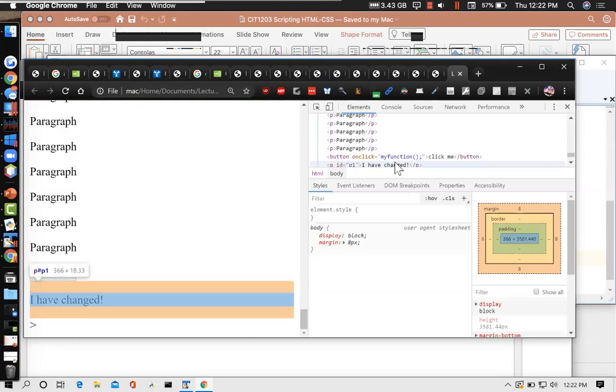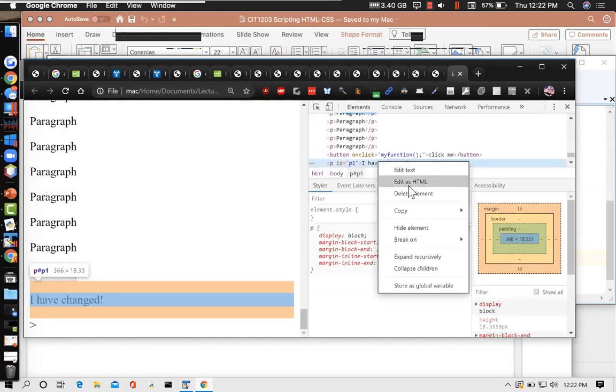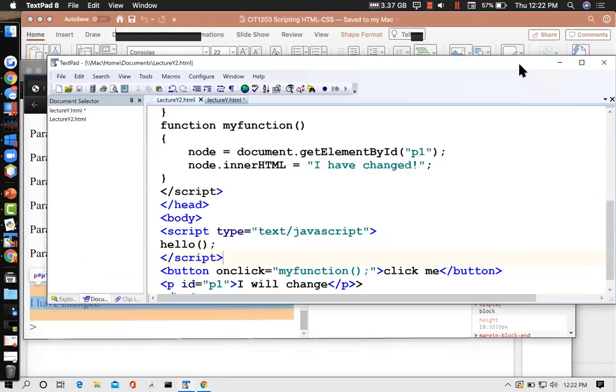Now, that's not our source code. Our source code had it say, you know, I will change. The model is the current state of it. And so the text actually has changed at that point. And if I wanted to, I could do things like edit the internal HTML, or hide that element, or delete it, or whatever. I could interact with the document object model directly via that inspect mechanism. All right.